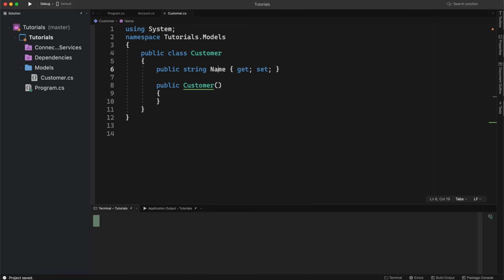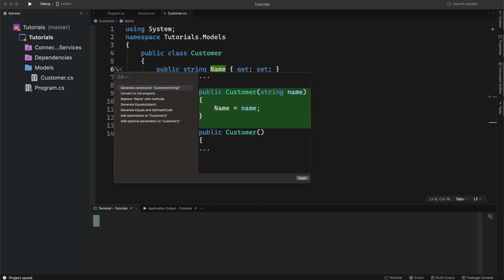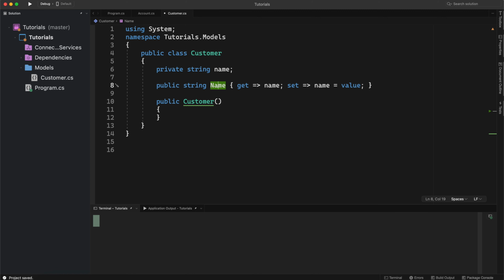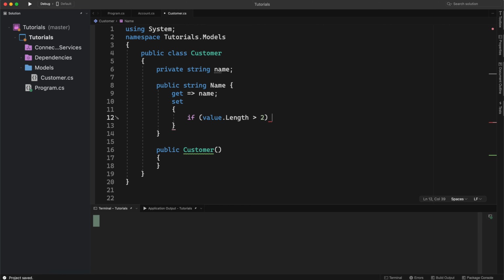If you press Command dot on a Mac or Control dot on Windows, Visual Studio will suggest converting it to a full property. So when I choose this option, the IDE creates a backing private field name and modifies the get and set accessors in a way to use the private field. We can modify the set accessor in a way to make the string uppercase or do some validation here.